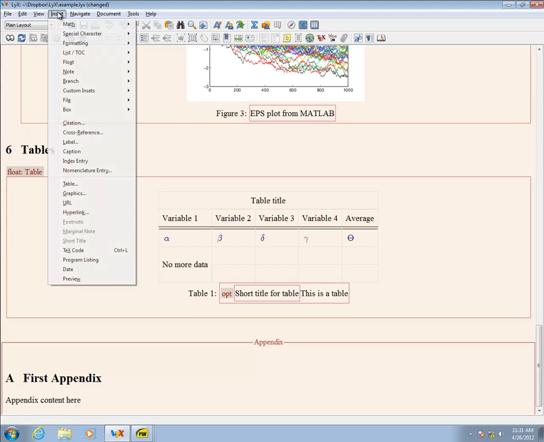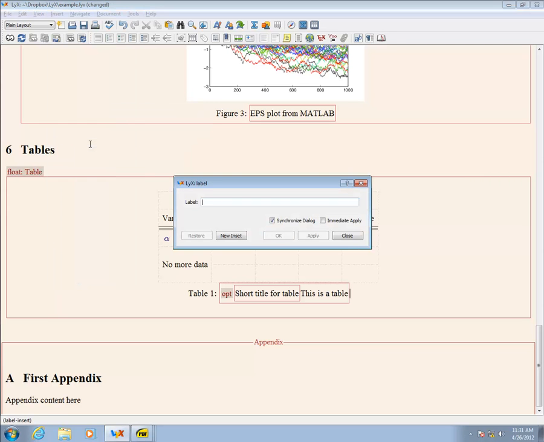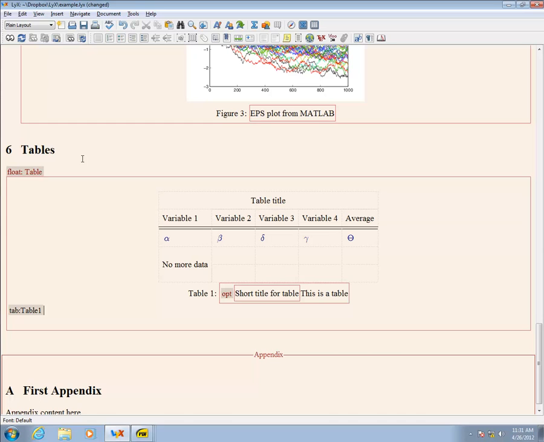Tables can be labeled, which allows them to be cross-referenced in the text. Labels are inserted using Insert Label, and it's important that the label appears after the caption box. It can also be placed inside the caption box. I'm using the convention of starting table labels with TAB: and then a friendly name.